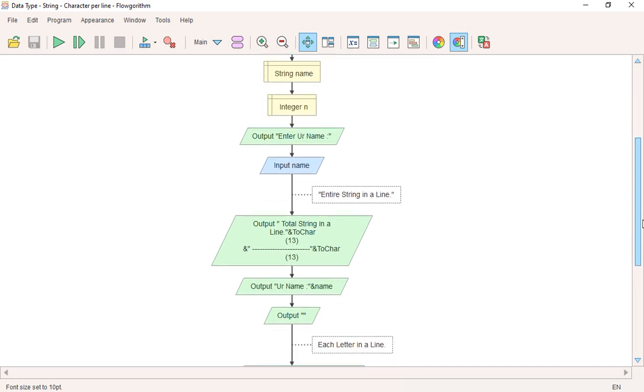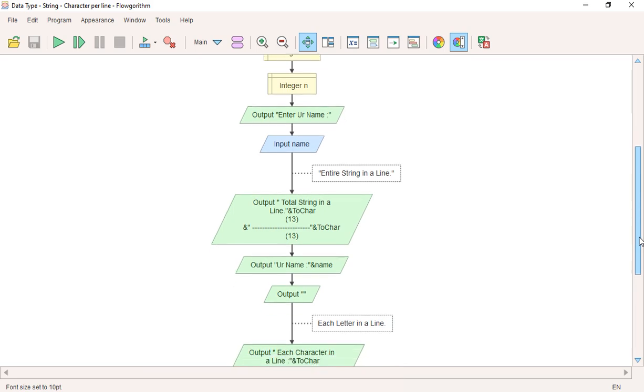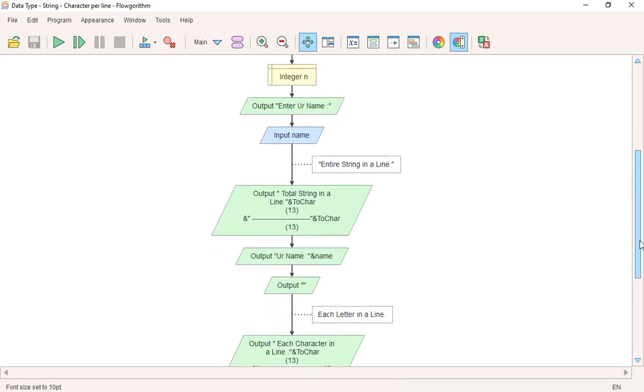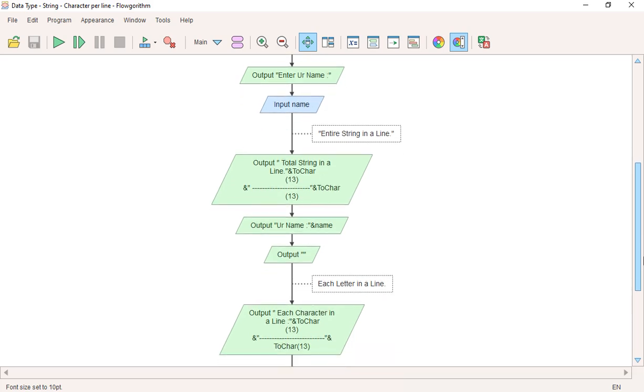Entire string in a line. The first output shape prints the heading. The second output shape prints your name and the variable name. The third one moves the cursor to the next line.